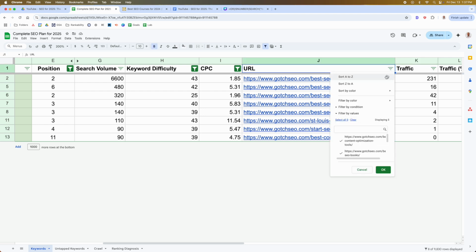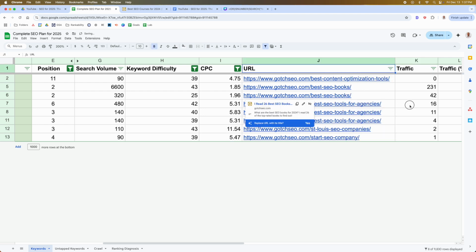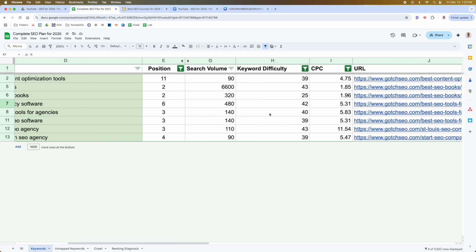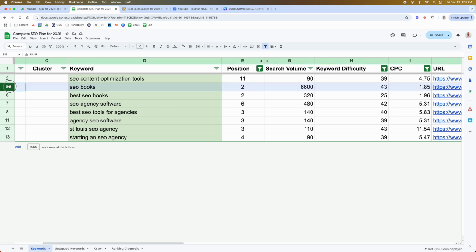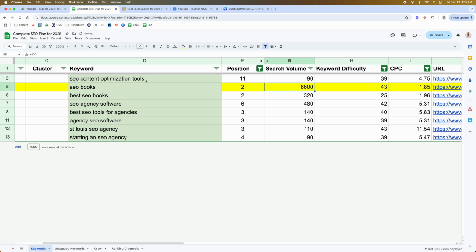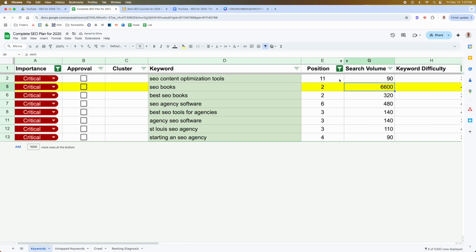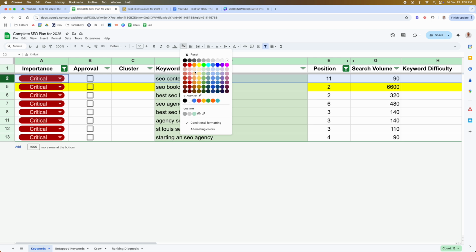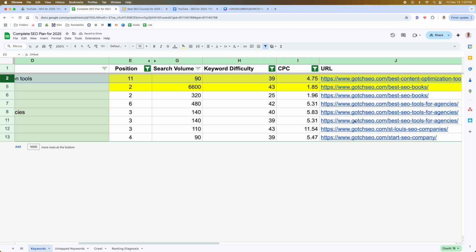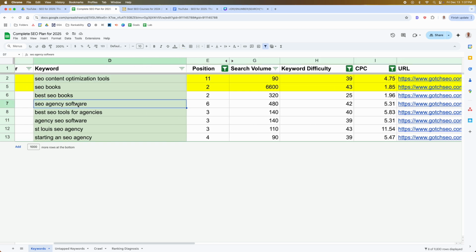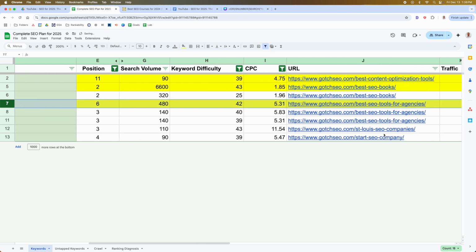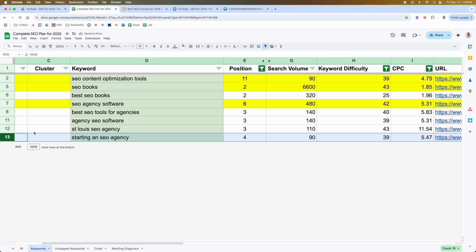So what I want to do now is see which of these are basically the same URL and then see what we can do to improve performance here. Now, based on what I'm seeing, we really just have a few primary keywords to go after. We've got SEO books, which is definitely a good one. So we'll go ahead and highlight that. And SEO content optimization tools also looks like a great one. So we'll actually go ahead and do that one as well. And the other one here is looking at which of these keywords is best for this URL. It looks like probably SEO agency software is a pretty solid pick, okay? And then finally, looking at this, it looks like starting an SEO agency is also really good.